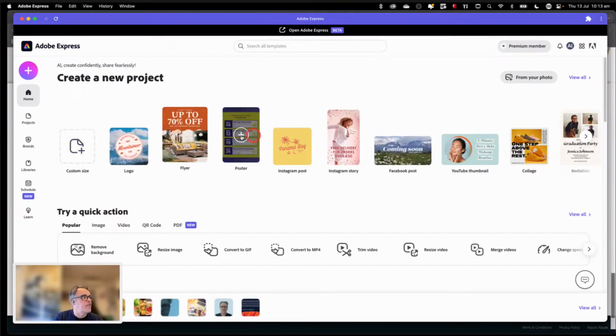You'll notice in here, you've got a lot of templates sitting through there. At the very top of my screen, you could probably see it says, that's probably a little bit small, but it says open Adobe Express Beta, and that's what we'll do at the end.